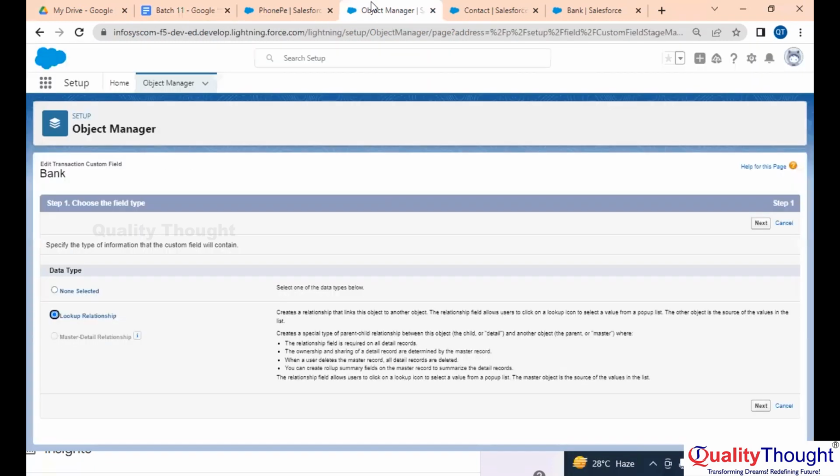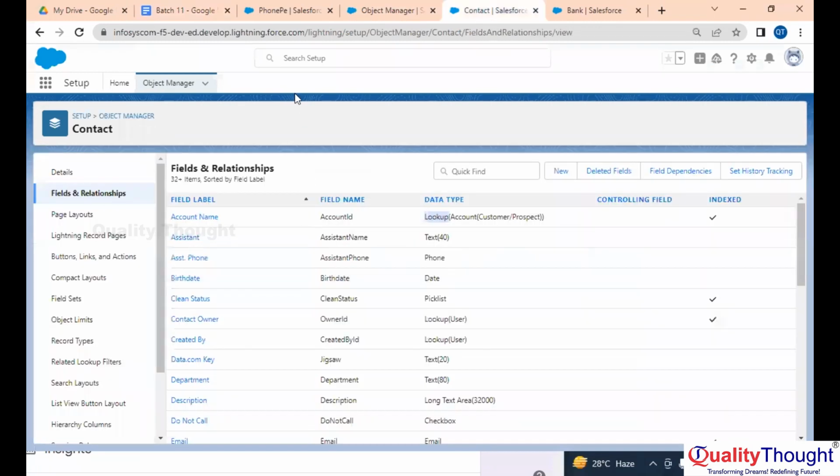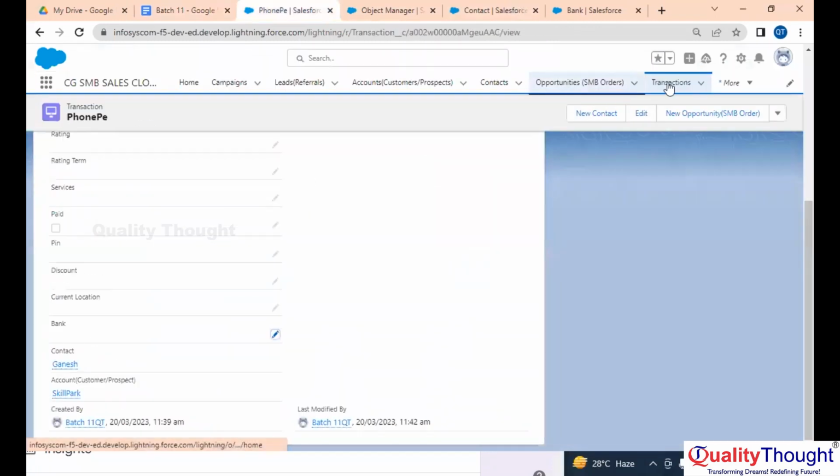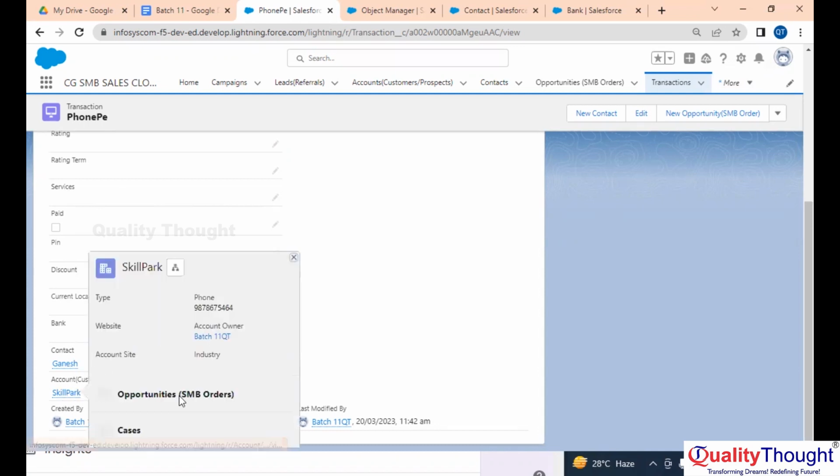Now you tell me, we have these many objects, contacts, banks, right? Which among these is junction? Bank? Transaction, obviously, right? Because in transaction we have two master details, one with the contact and another one with the account.